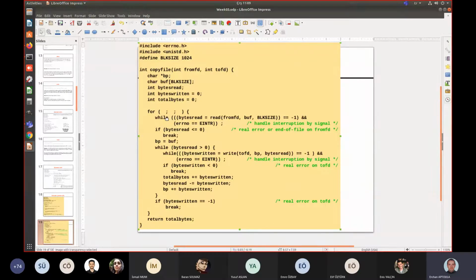In the while loop, which has no body, the while loop has no body. What does it do? It reads at most BULK_SIZE bytes from the source file into the buffer.